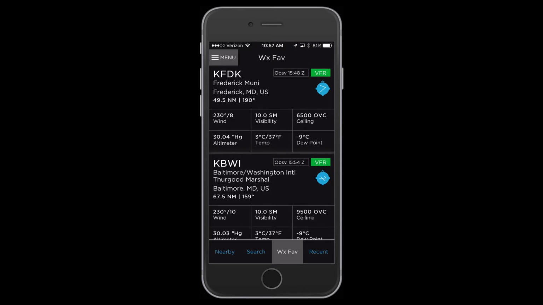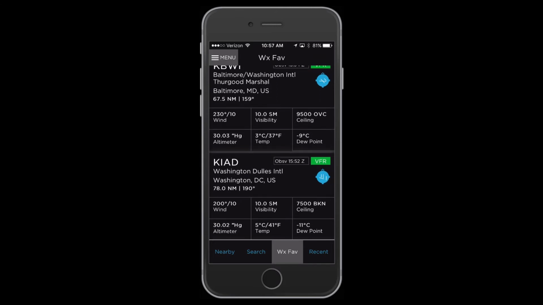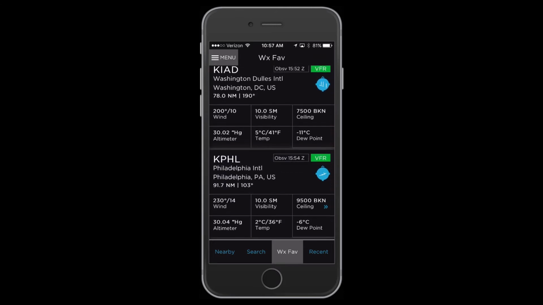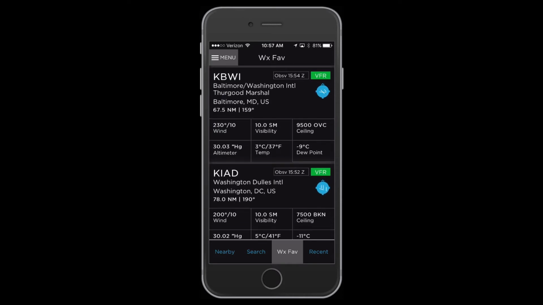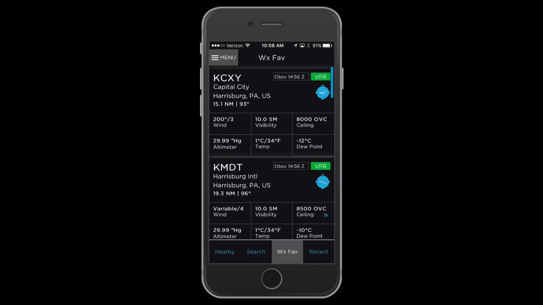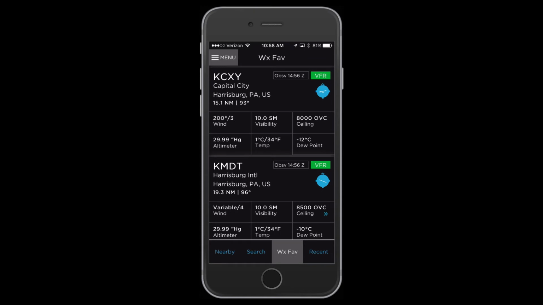For example, in our area where AOPA is headquartered, Frederick, Maryland, we have several Class B airports in close proximity. These are airports that typical GA aircraft don't often frequent, but they always have great weather information. So by maintaining a separate list of favorite weather stations, we can keep these Class B airports in that list and keep our favorite airport list reserved for airports that we actually fly to. You can have the same airport in both lists, but being able to designate a list of favorite weather stations helps reduce cluttering in our favorite airport list.